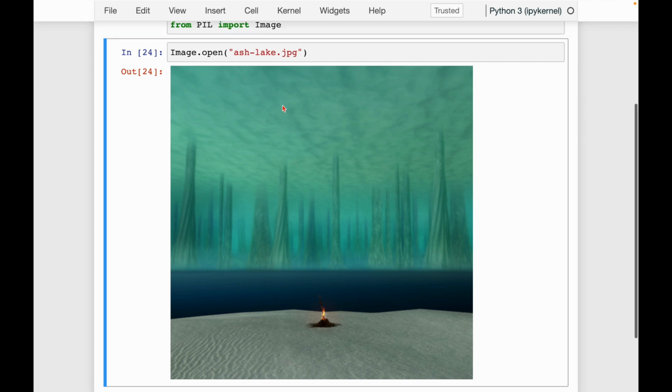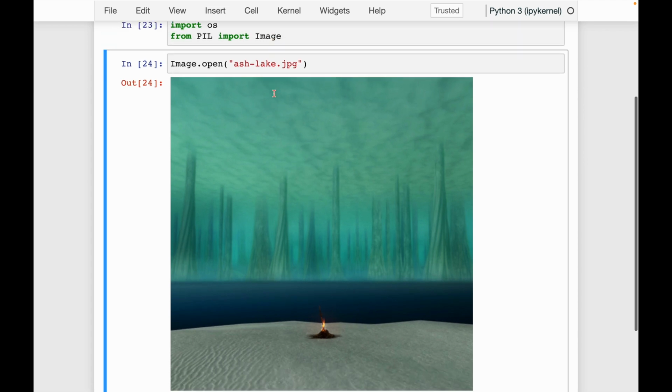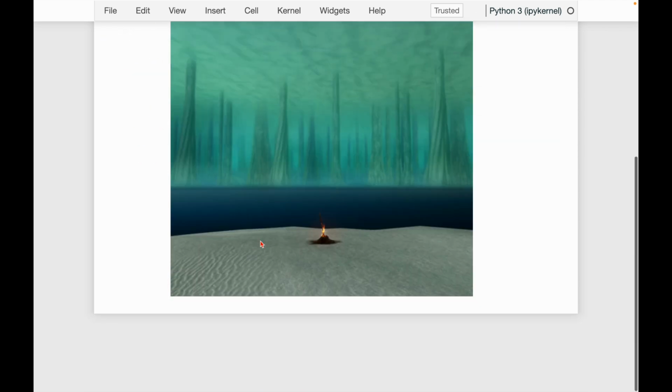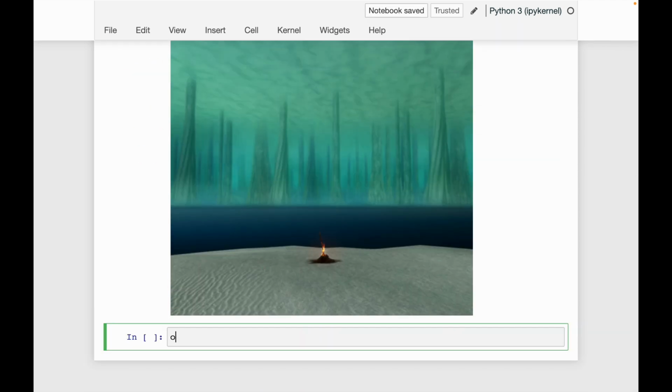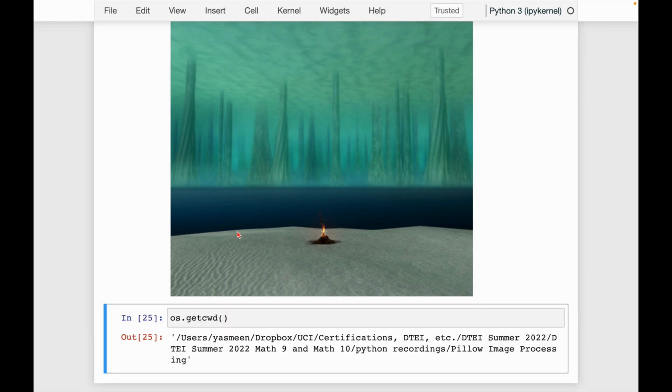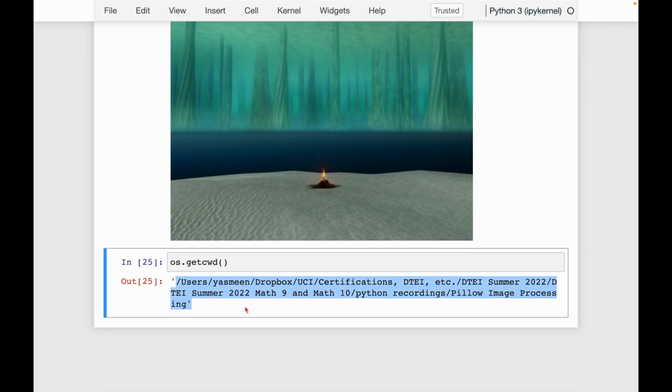So maybe you're having a little bit of trouble figuring out where you're currently working. This is why we imported os. One thing I can do is I can say os.getcwd. This stands for current working directory, and this is going to tell you exactly where you are. So if you aren't sure what folder you're working in, you can see this is the path to that folder.